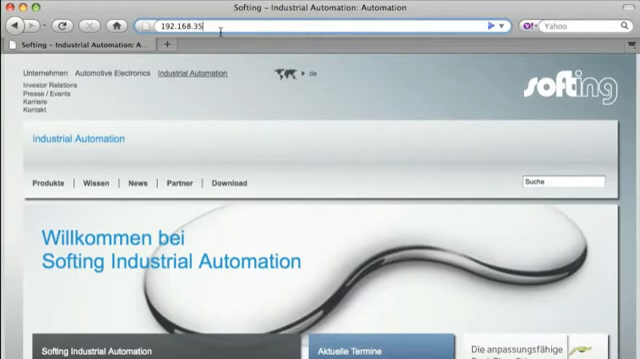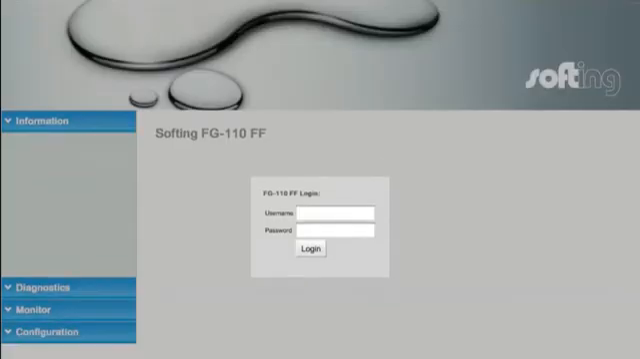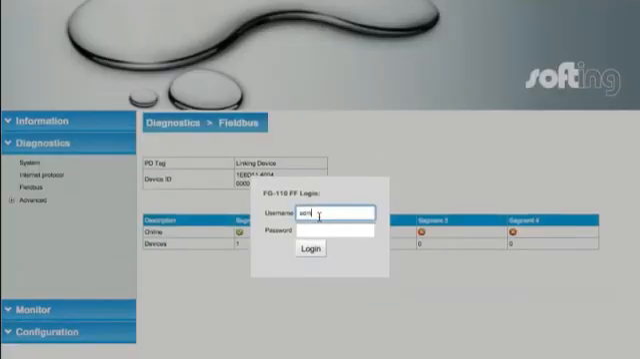Type the IP address of the linking device into the address field of the internet browser and hit return. Next, provide a valid username and the password.